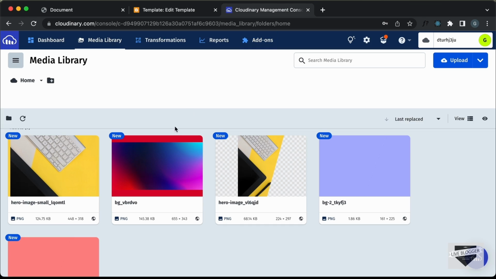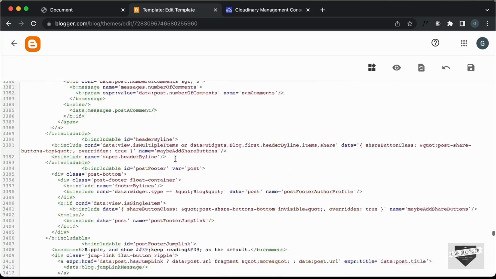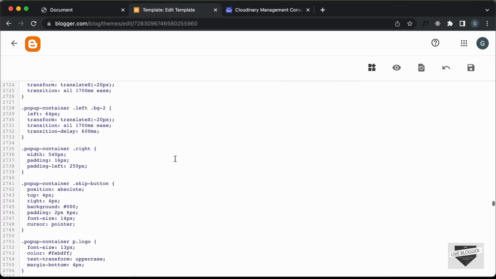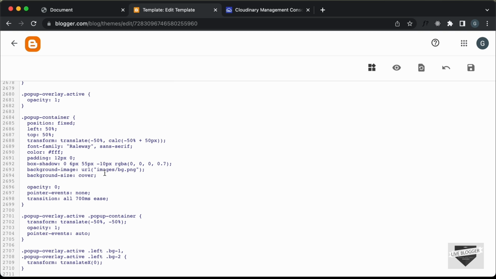And then lastly we have this image for the background, so let's copy the link and we have to paste it inside the CSS. So let's scroll up, and here we can see for the pop-up container we have set the background image to this URL, so let's replace this with the current URL. Right now let's save this and let's see whether this works.